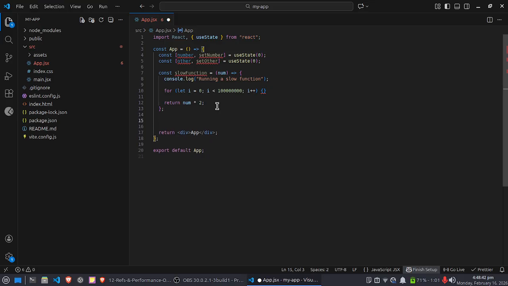Now start with const result equal to slowFunction, and it takes number. Now even if I change other, the slow function runs again, meaning wait a second.